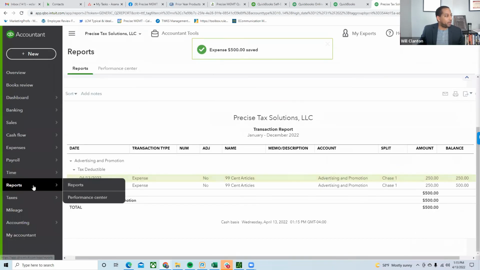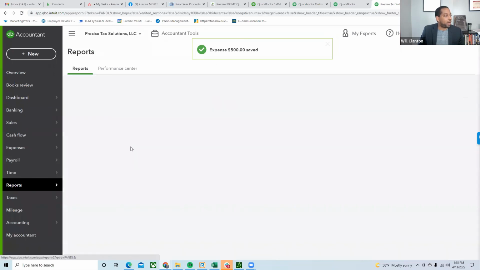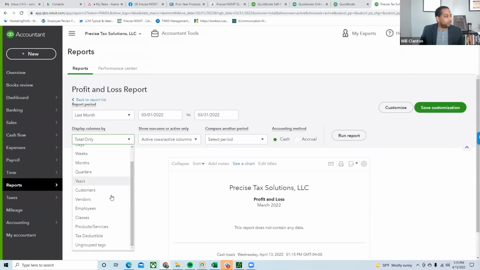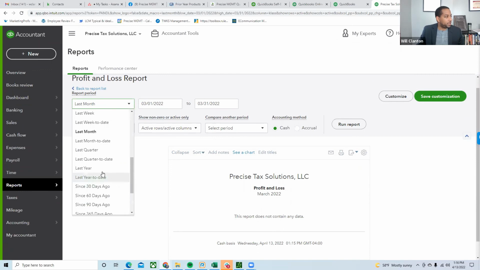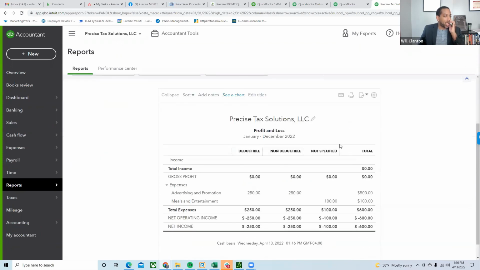So same thing, I can run my reports, and when I run a profit and loss report, I can say break this out by classes, run that report for this year, and this time when I do that, I can actually see what's deductible and what's not deductible, and you notice on this one, I was able to split that one transaction. Where in this Meals Entertainment, it's based upon a tag, and I can't split that.